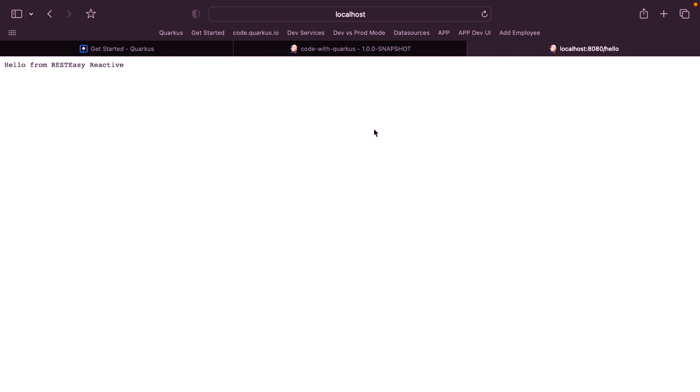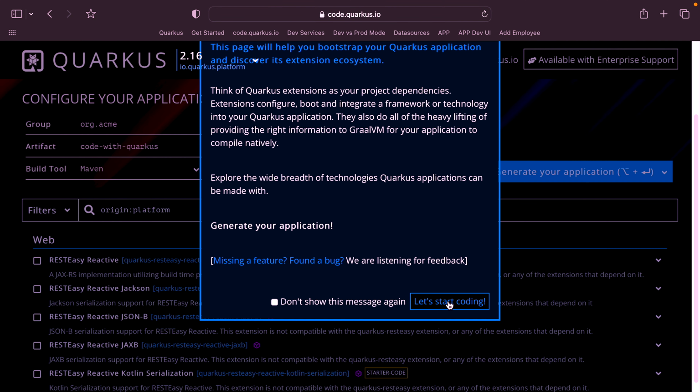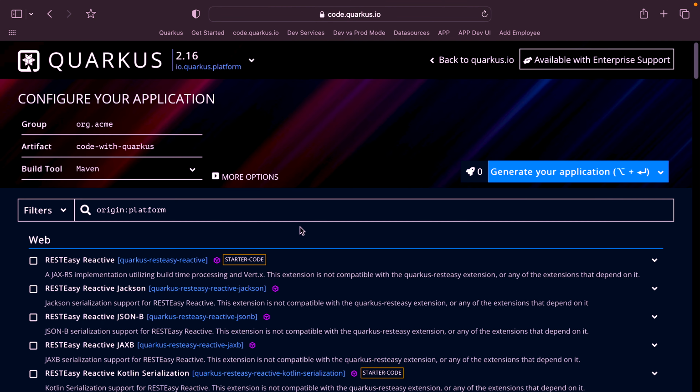All right, so we're back in a browser. Let's just close a couple of these windows and go to code.quarkus.io, and we can dismiss this little window. All right, so this is a really nice UI which you can use to create your projects. Remember, I said it's very similar to start.spring.io, which is for Spring Boot applications. All right, so let's go ahead and set some of these values.